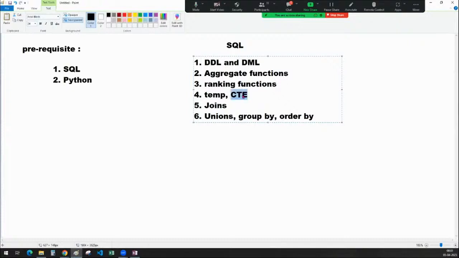And temp tables, CTEs and joins. You should know at least inner join, left join, right join. That is enough. Unions: union and union all, group by, order by. I think this is enough, I believe, for SQL, guys. If I remember anything, I will tell you.